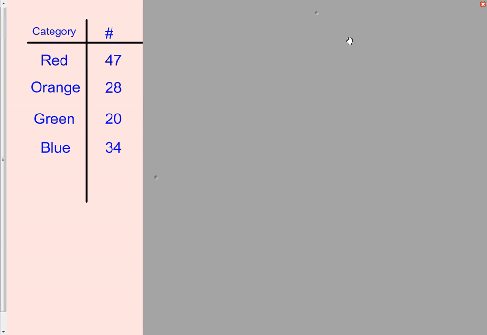Let's do a quick review of making a bar chart. So if we're going to make a bar graph for this data, let's say it's your favorite colors: 47 children said red, 28 said orange, 20 said green, 34 said blue. So what I need to do is set up my bar graph.